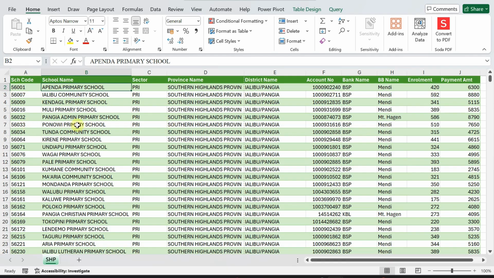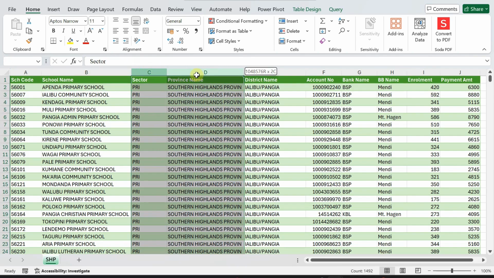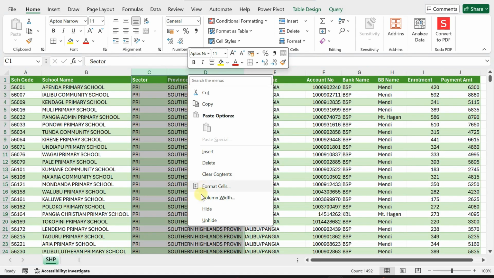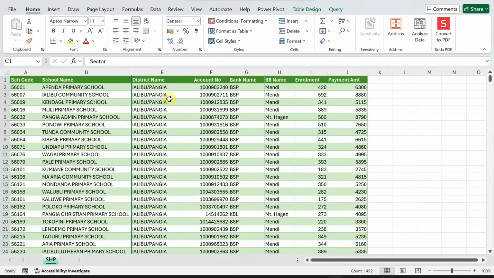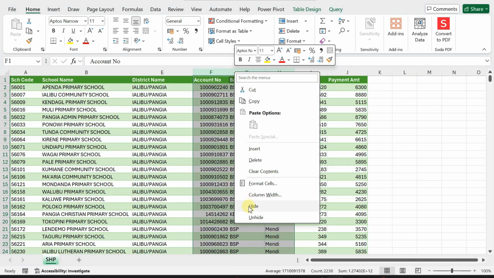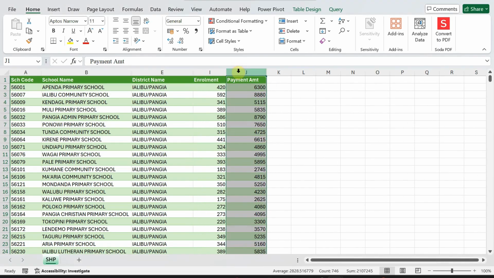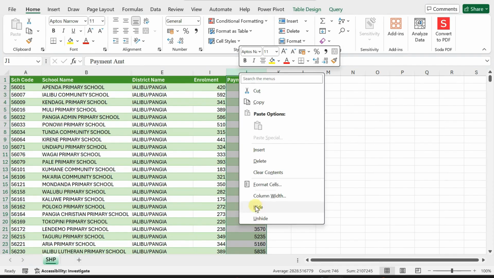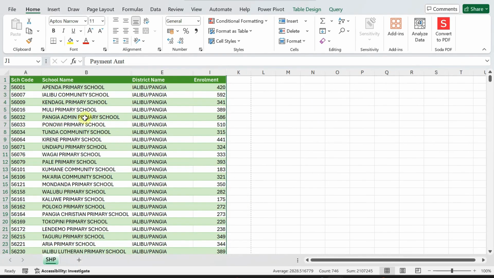So in this column, I don't need the sector, I don't need the province. So I'll select both of them, right mouse click and hide. So I'm hiding those two columns. I don't need the account number, I don't need the bank, so I'll hide it. And I don't need the amount for a while, so I'll hide it. All I need is the school code, school name, district, and the student enrollment for that school. And the district.